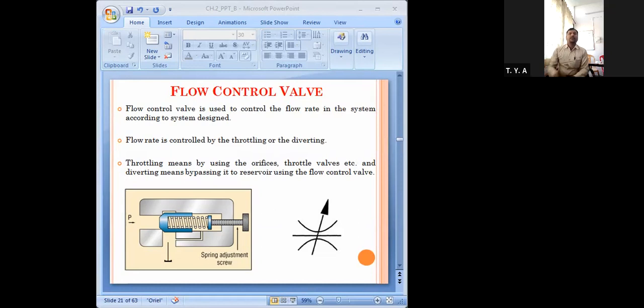Now again, this flow control has two basic types: non-pressure compensated flow control and pressure compensated flow control. Firstly, we'll go for the non-pressure compensated flow control.